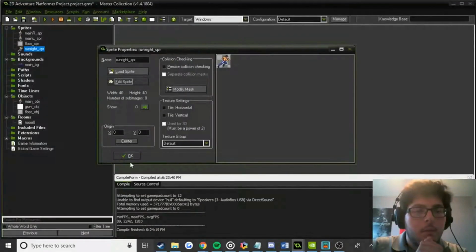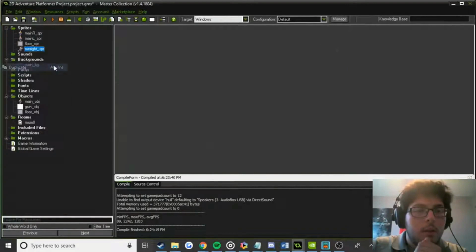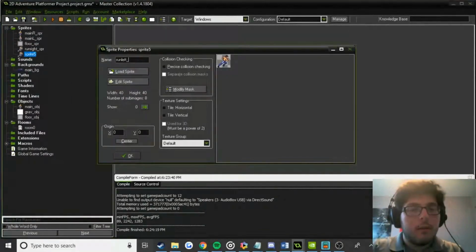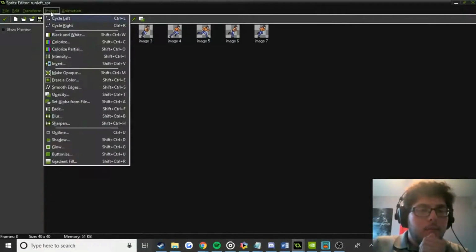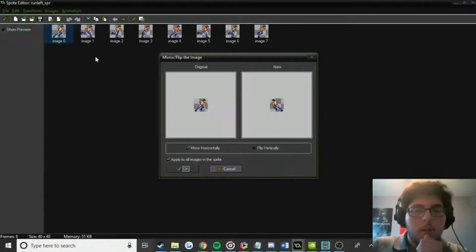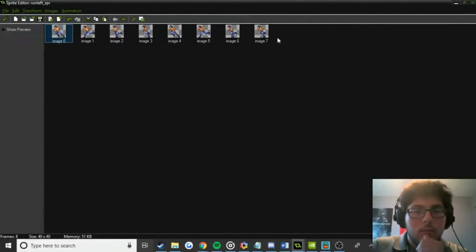Okay, so run right's done, and I'll duplicate this, run left underscore SPR. We're going to edit, transform, except we're going to want to reverse the order, because now that it's backwards, we don't want him starting off in a full sprint and slowing down. We want him to do the same thing he did the other way.